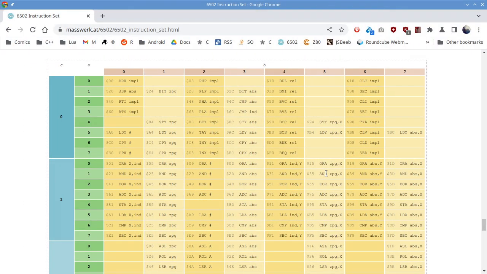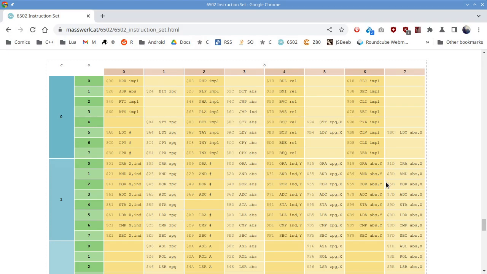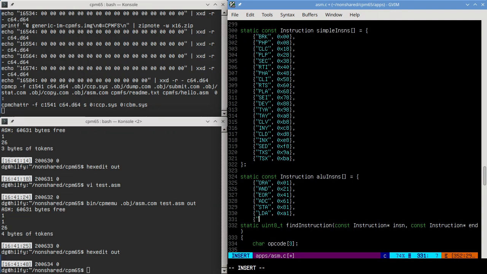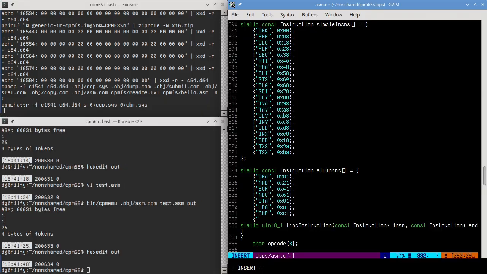STA is a bit special because, of course, it's write only, so trying to store to an immediate makes no sense. We'll ignore that for the time being. LDA A1, CMP C1, SBC E1.